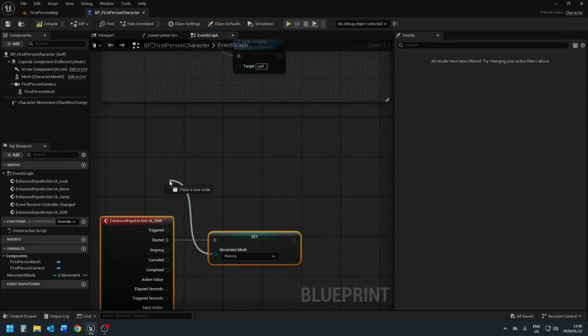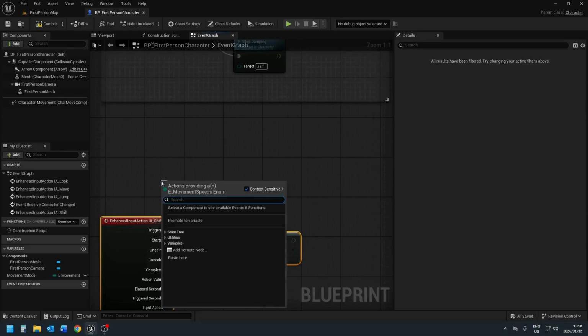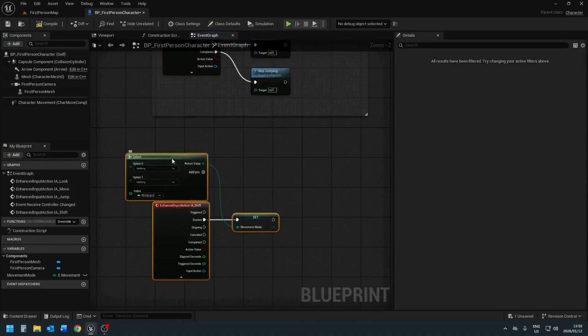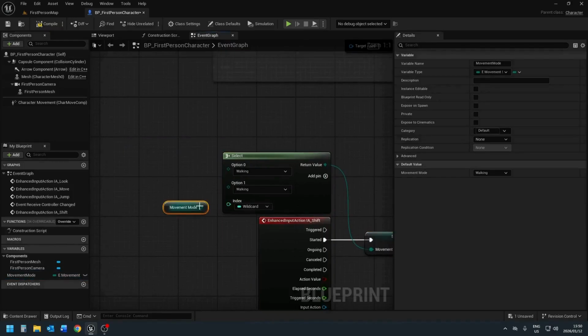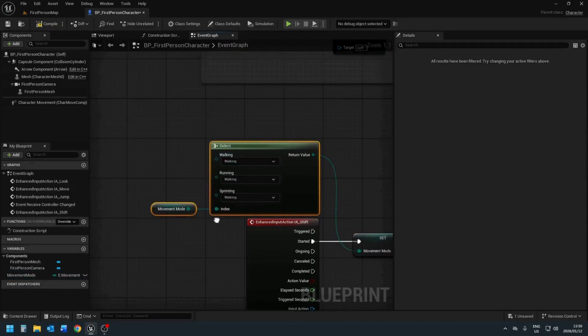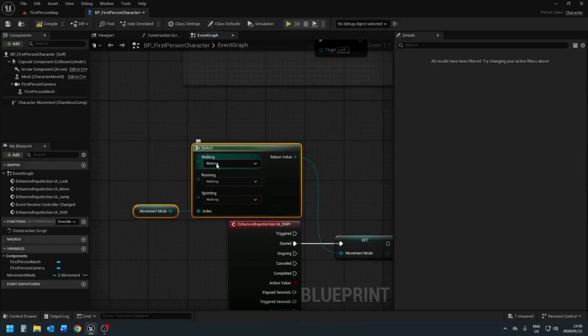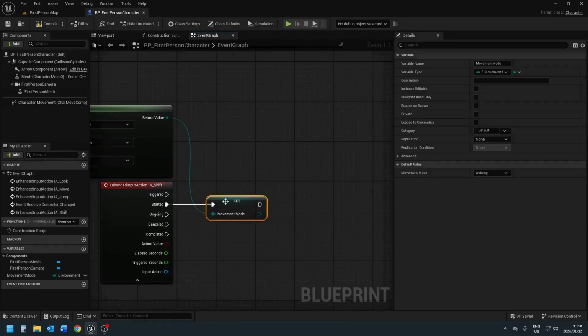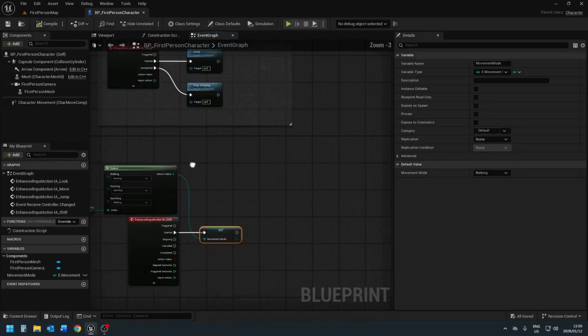So we can drag off from the set movement mode and search for select, and for the index on the select node we can use the movement mode variable, and when we're walking and we press shift we want to start running. If we're running and we press shift we want to start sprinting, and if we're already sprinting we want to go back to walking. So this will only change the movement mode variable, it won't change the actual character's speed.